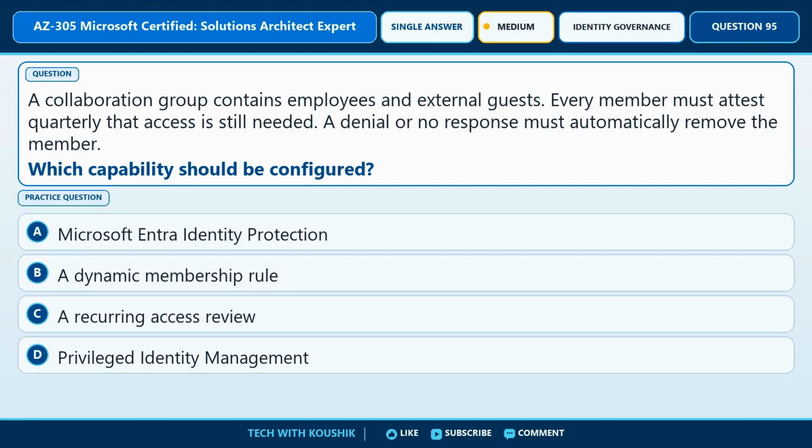Now consider question number 95. Review the situation. A collaboration group contains employees and external guests. Every member must attest quarterly that access is still needed. A denial or no response must automatically remove the member. Which capability should be configured?